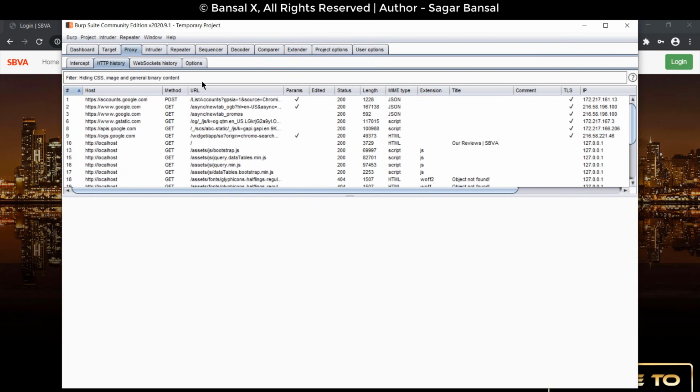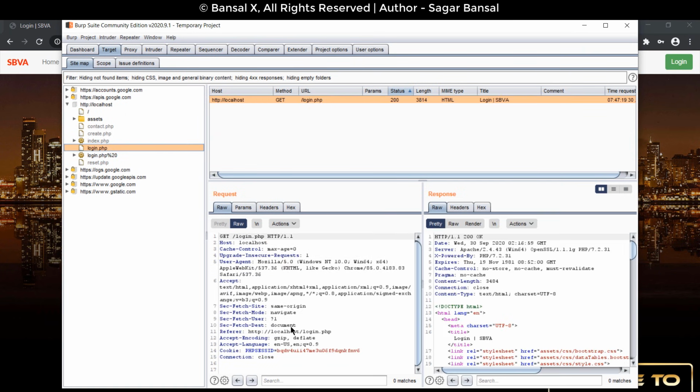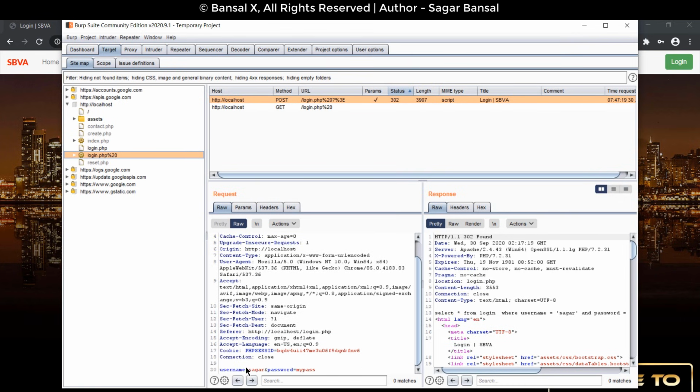It may be hard to find that request in so many requests, so you can go to the Target tab, and it's the graphical tree view. We are using localhost, and we are using login.php. It is interesting that this is not the right request. However, there is one more login.php which has certain %20 in it. But this is the right request. You can see username equals Sagar, password equals my pass. This is what I typed. So this is our request. Again, there are two requests, login.php and login.php %20 something. That is fine with us.